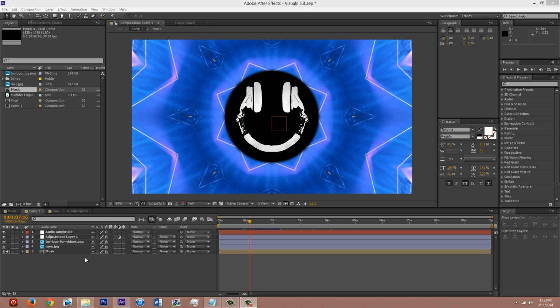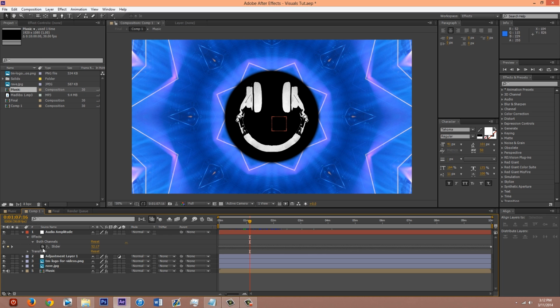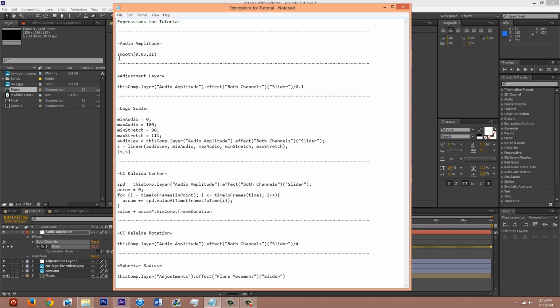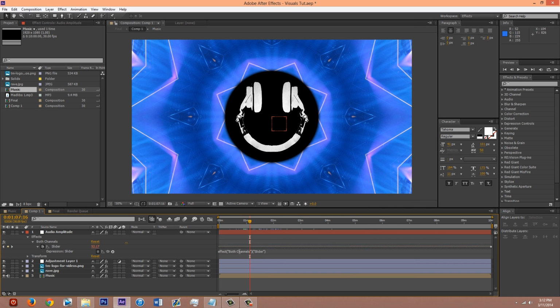But what I forgot to add on at the end is go back to the comp 1 audio amplitude, the both channels slider. Alt click on that and put in this expression right here. It'll be in the description, it's under audio amplitude and it says smooth and it has those numbers in parentheses right there. So go back to that, alt click on this stopwatch slider and paste that expression in there.